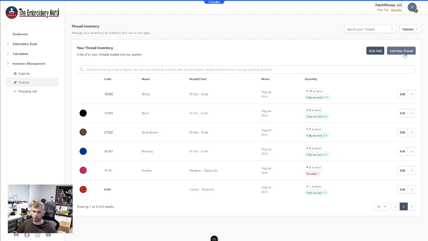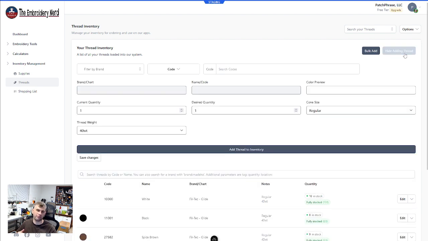We're going to do the add new thread. This is for doing a single thread at a time. Let's say you just picked up a thread and you need to put it in there. There you go. So I'm going to choose Gunold. We're going to do 61143 True Blue. Bring that in.